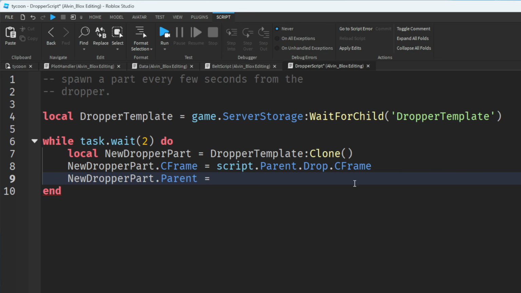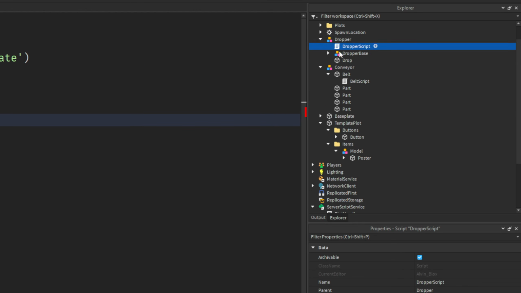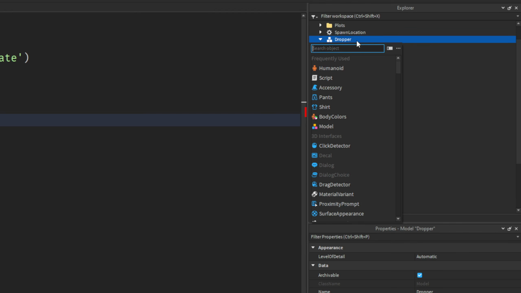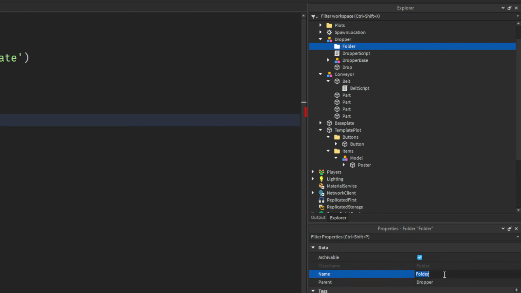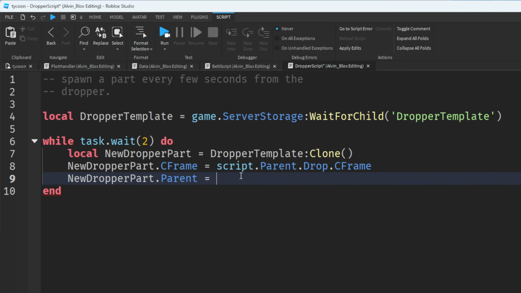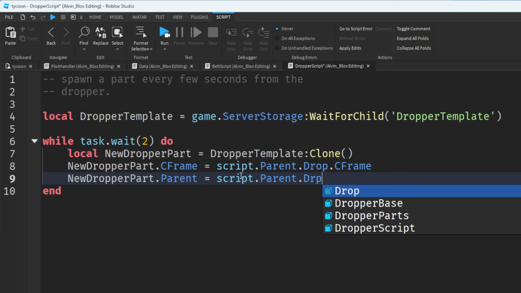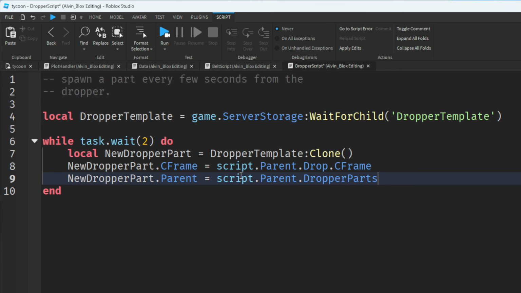should we put this? Let me think. I'm also going to create a folder in my dropper. So I'm going to click on the plus for the model, search for a folder, and select it. And then I'm going to set this to be called dropper parts. And then I'm going to set the parent of these new parts to script.parent.dropper parts. This is just so that everything is organized.